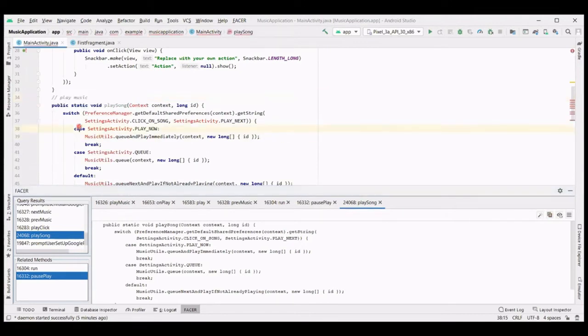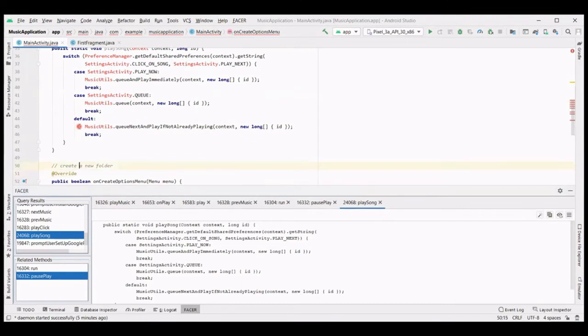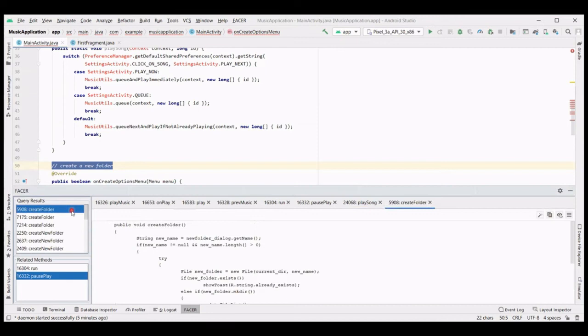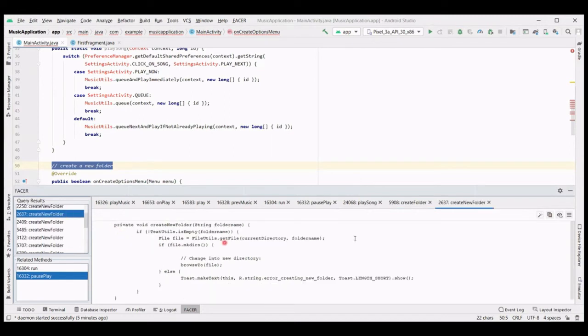Let's consider another scenario where you want to create a new folder. Instead of writing the method from scratch, you can just write a query, create new folder, and invoke FACER AS. A list of methods related to the query appear in the bottom panel of the FACER plugin. You can view the code for each of those functions by clicking on them. Again, you can use the magic wand icon to get related methods. You can view each of these methods by clicking on them.